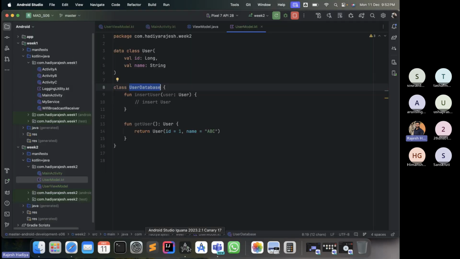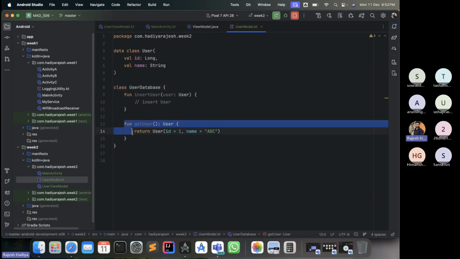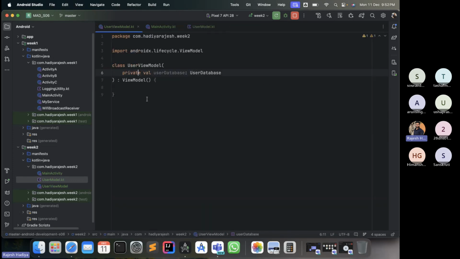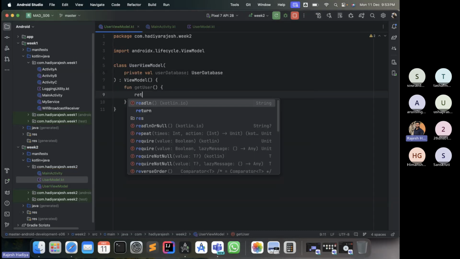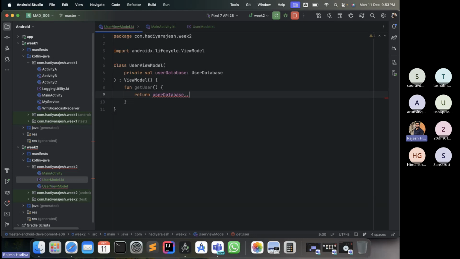Okay, so now suppose this is a database, and let's say you want to get the user. Let's create this function here in the view model. Let's just create a get user function, and what we will do is return user database dot get user. We are just calling it.